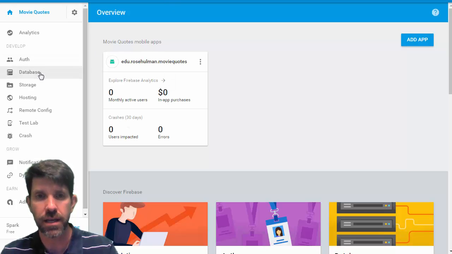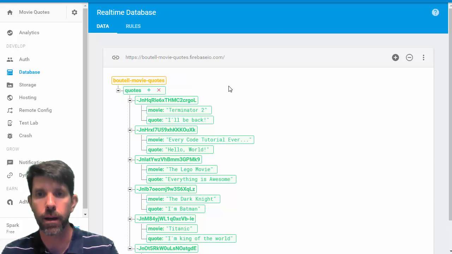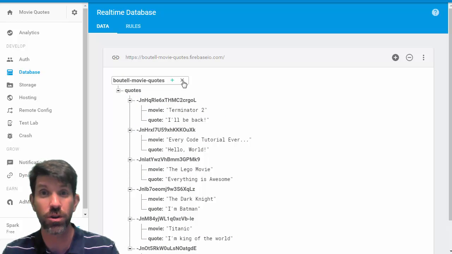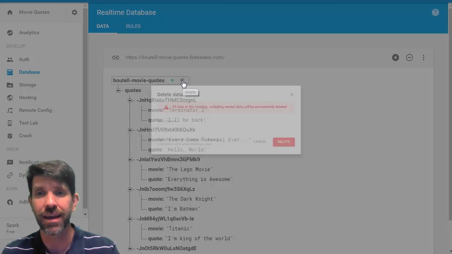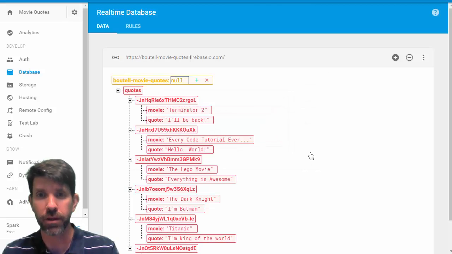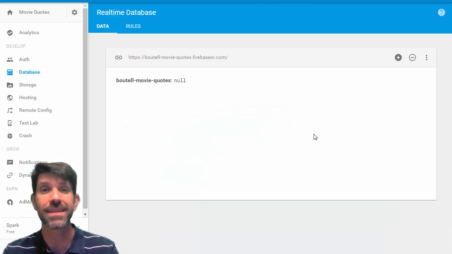So back inside our database, mine already has a whole bunch of stuff. I'm going to clear this out. Actually, do you want to see how easy it is to clear your database? Hit the delete key. Oh my goodness, everything might go away. Are you sure? Yep. Okay, so my data is gone.